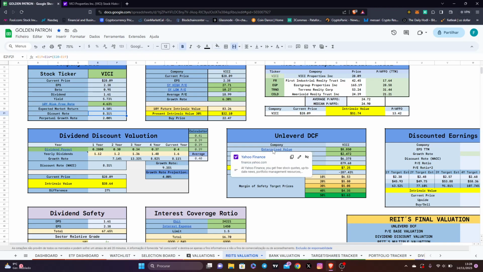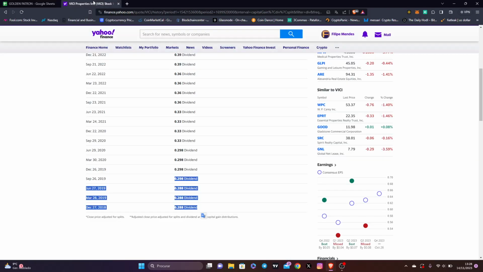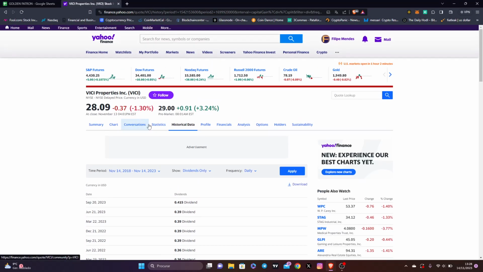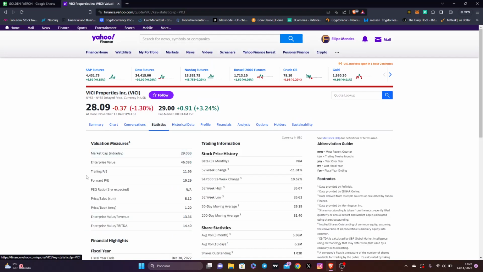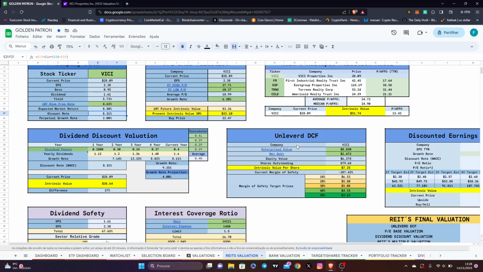No, sorry, we want to come to Yahoo. We're already on Yahoo, so we want to find the enterprise value. And the enterprise value is on statistics. Enterprise value right here, 4609. And remember, since it's in billions, we need to add a 0. Just put numbers over here.